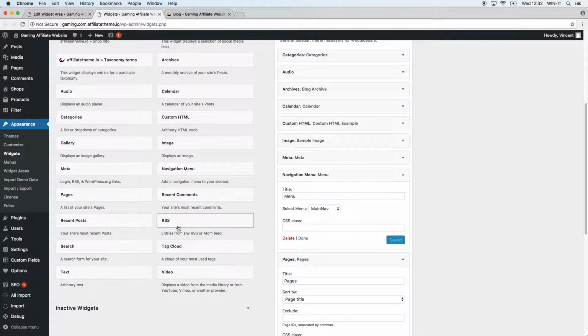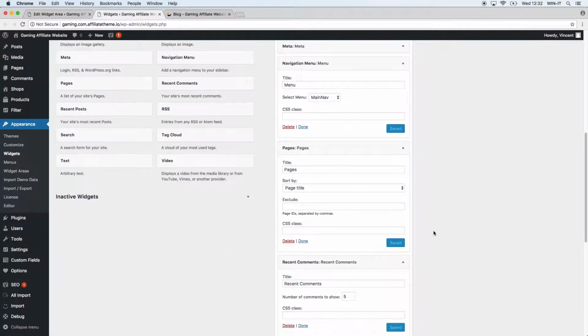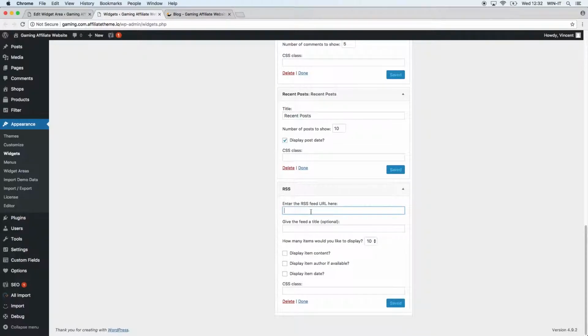After recent posts, we have the RSS feed. I am going to add this, but obviously we don't have an RSS feed. If you had one, you could insert your URL here, give it a title, and also define a few other options. So I'm just going to try if this works.